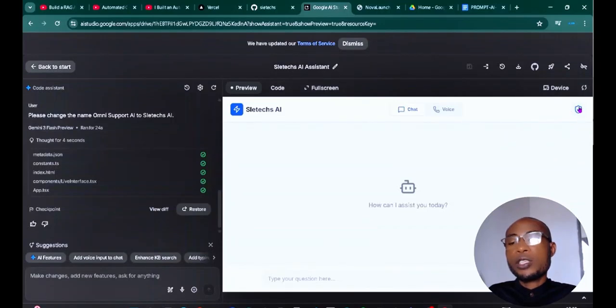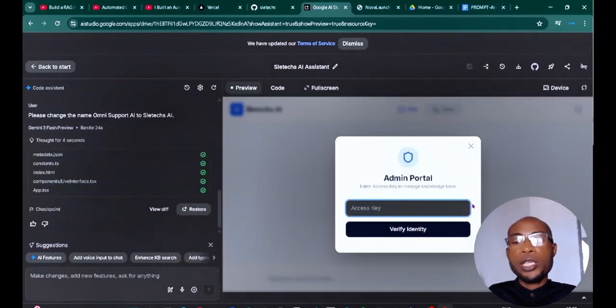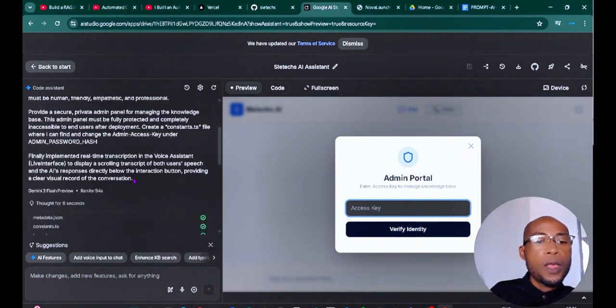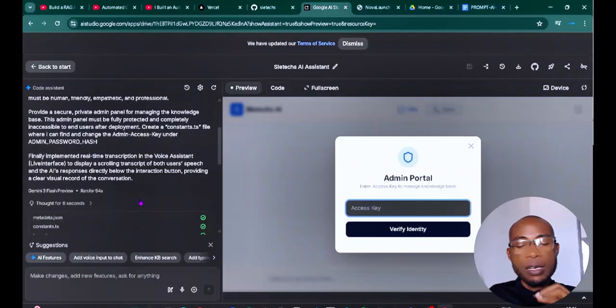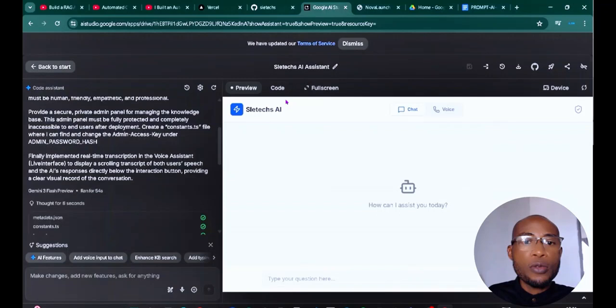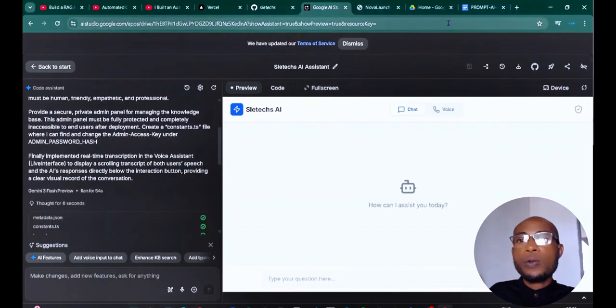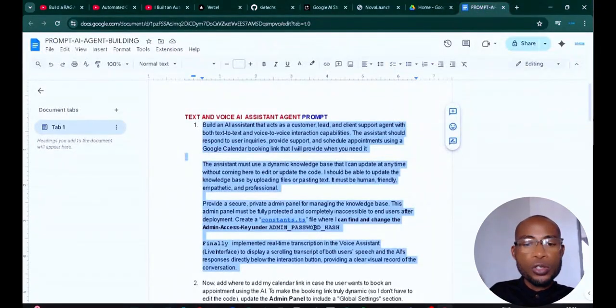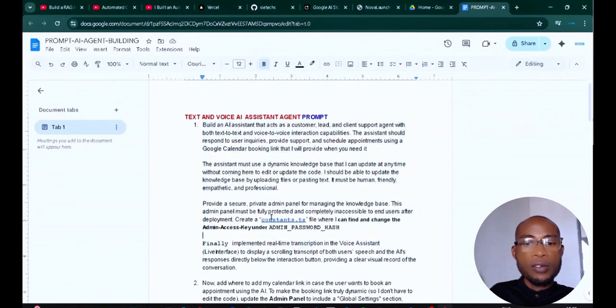And then over here is the admin tab or admin panel. If you click on this, it's going to ask you to input your admin key. You can see access key, and then you click verify. What I told it to do is to create a file that will contain the access key, and I can change it at will. All right, so I'm going to go to that particular file that I asked it to create. It's constant.ts, right? I'm going to open it here, and I'll show you the constant.ts right here.